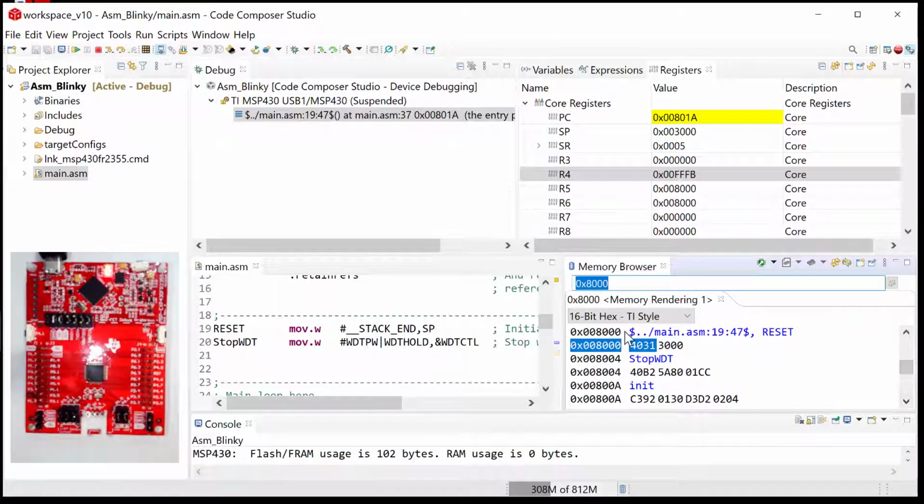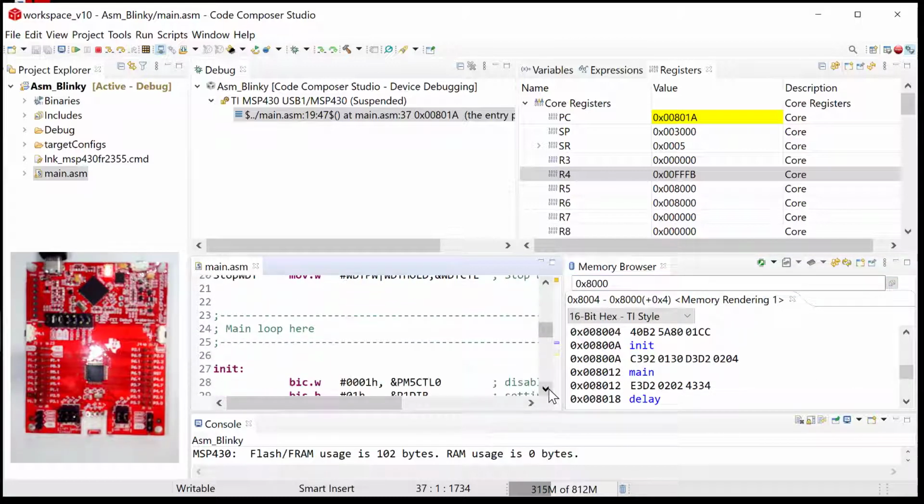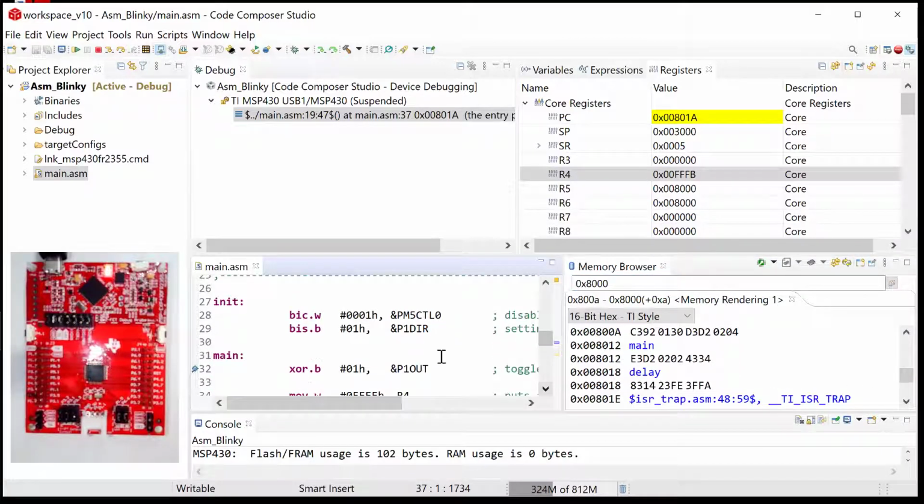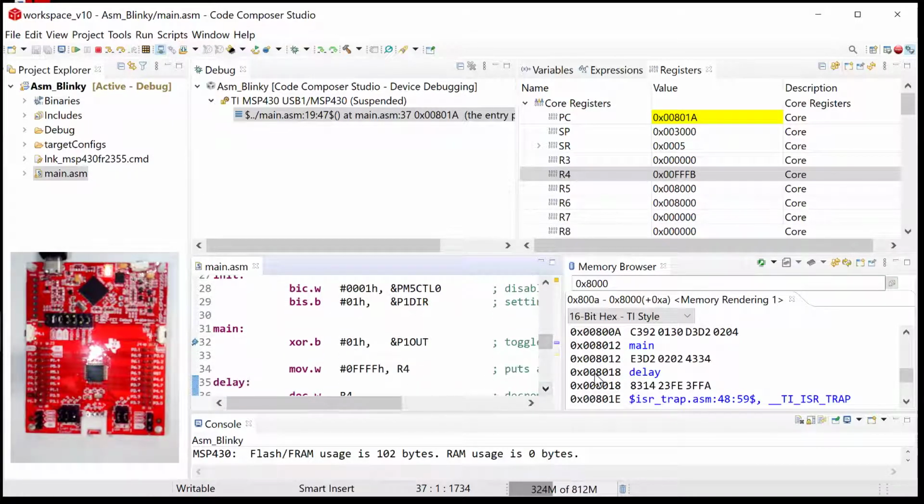Okay, so you've got reset at 8000. This 8000 is this instruction, and then stop WDT is going to be at 8004. And then my init label, where I came down here, is labeling 800A. Then you're going to have these opcodes, which correspond to bit clear and bit set. Those are the opcodes and operands. And when I come down to main, the main label is marking 8012. You can see that the delay label is marking 8018, and you can actually see what is in program memory.